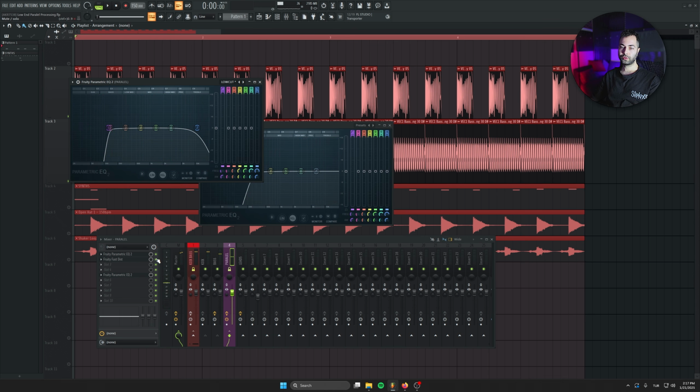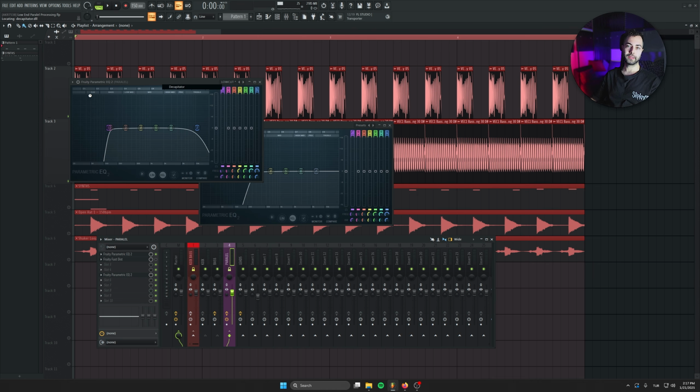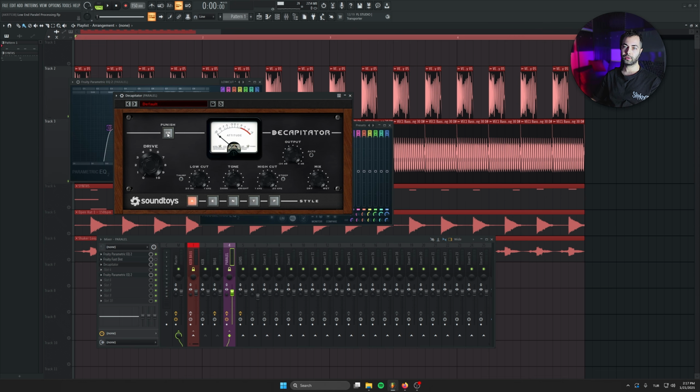Also, you don't need to use Fruity distortion. You can use any distortion you like. For example, Decapitator is one of my favorite distortions. I'm going to activate the punish on and push a little bit.